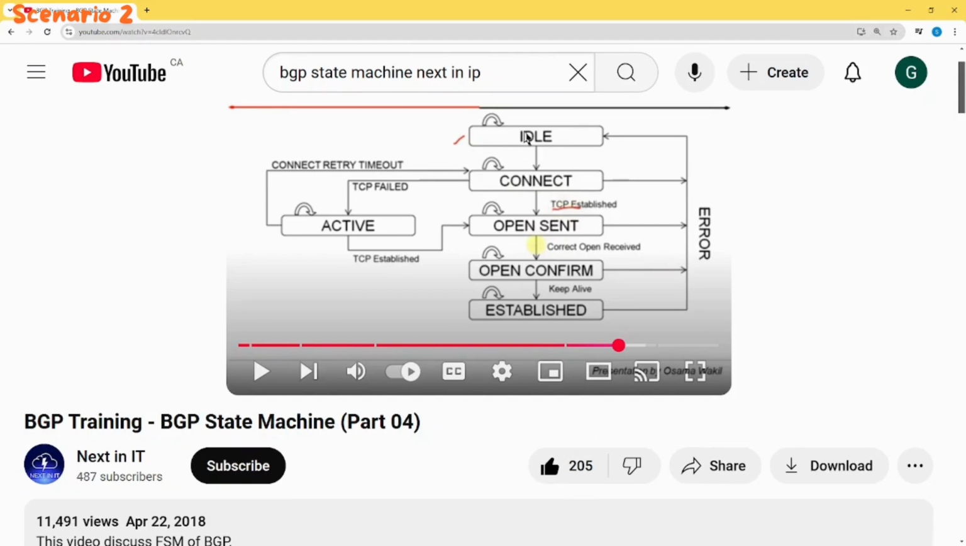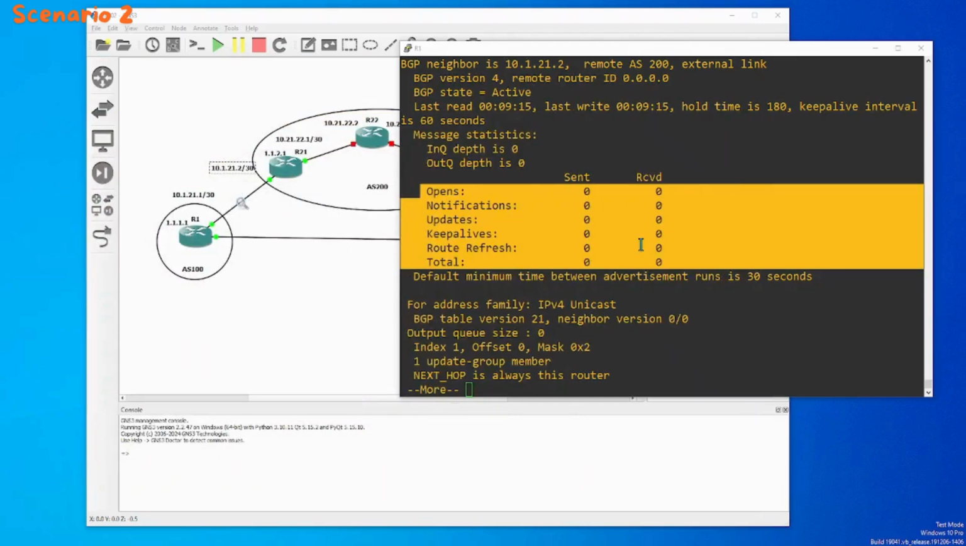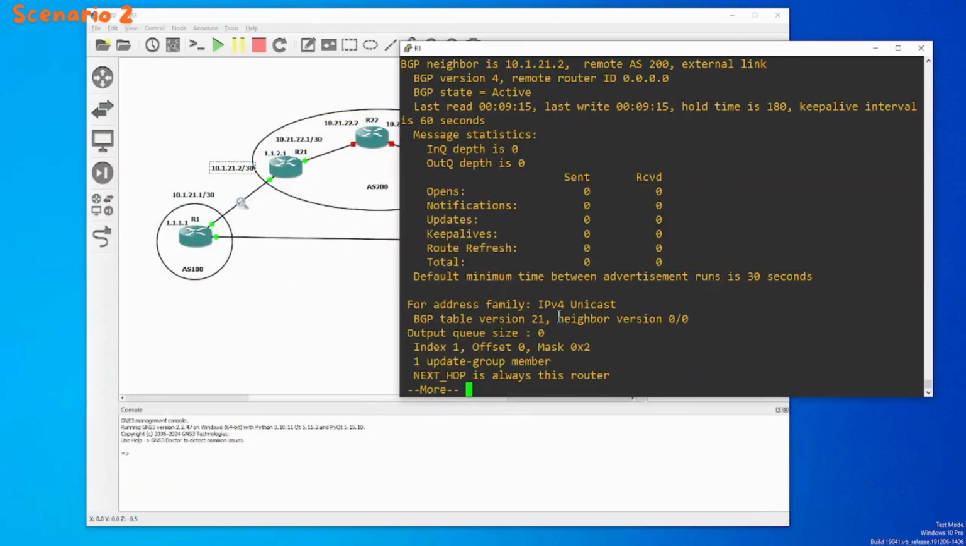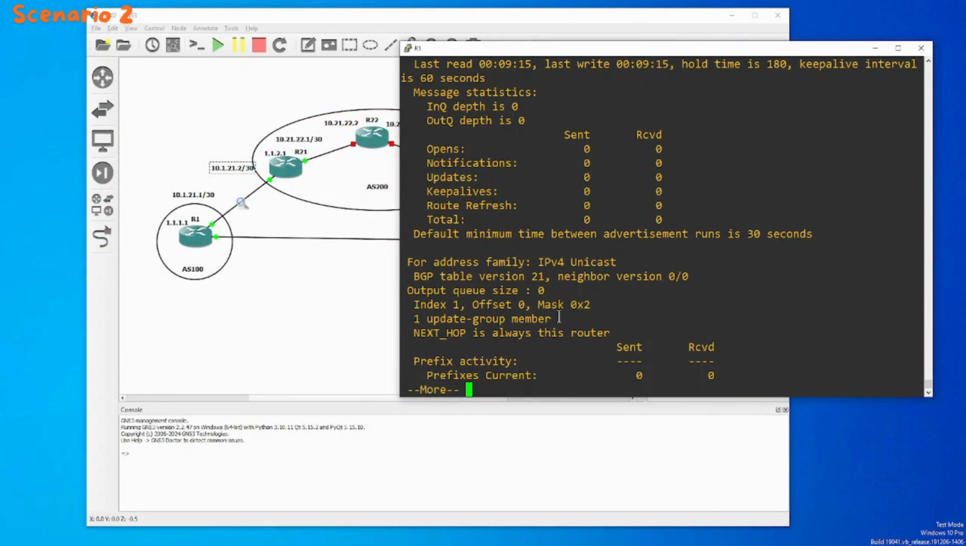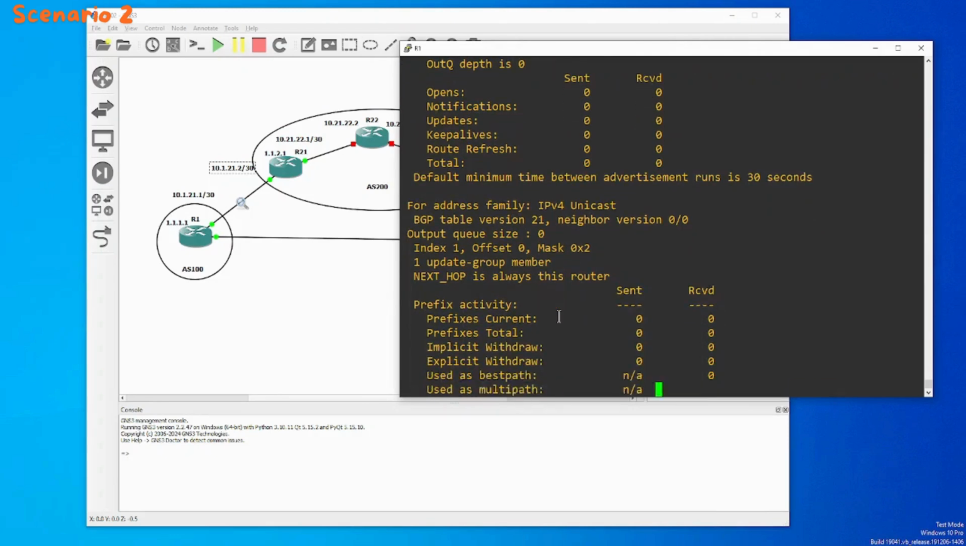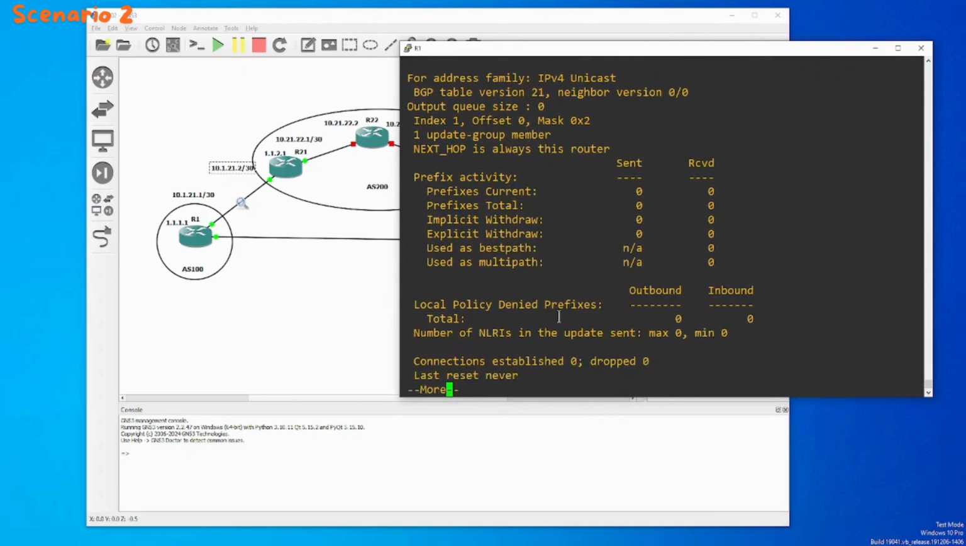So the flow goes from idle to connect and then to open sent. And if we don't see it in the open state, just before the open state we have the TCP establishment, right? So obviously in this scenario the TCP has not been established. That is my guess, right? But I need to look into more so that I can find more clues for the troubleshooting.